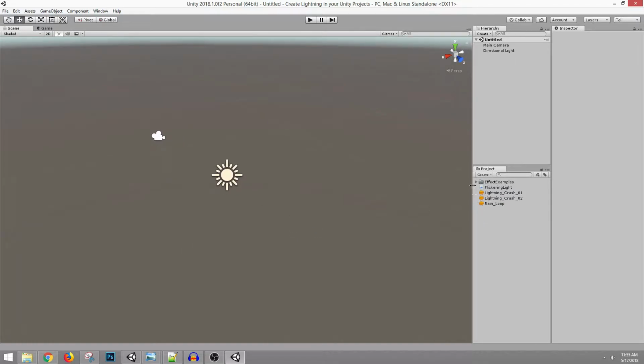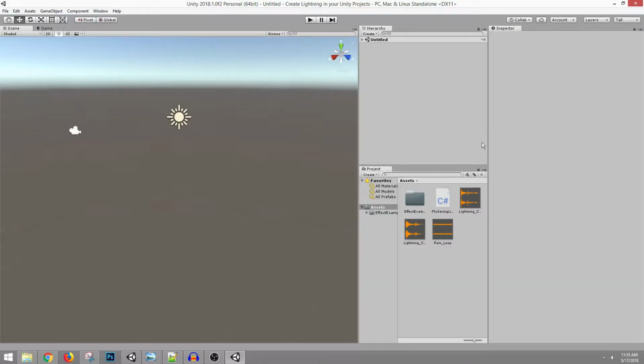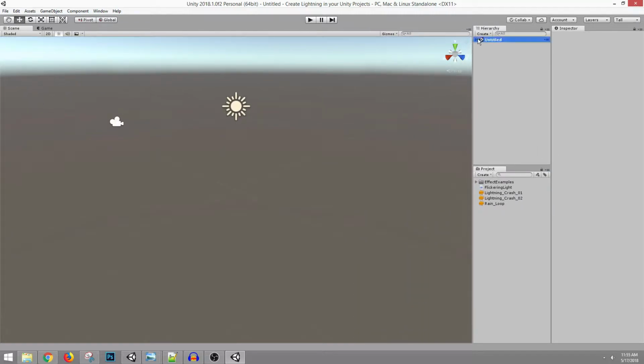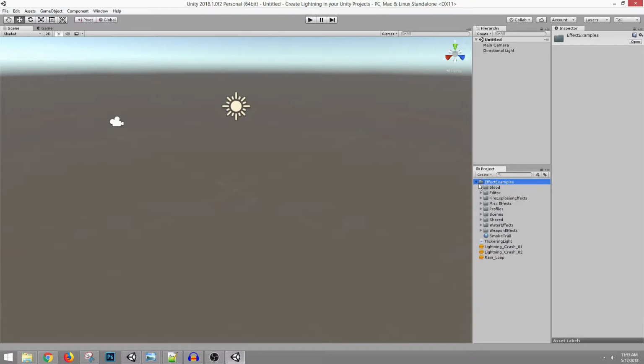So you'll notice in my project, first off here, I use the tall window layout and I use the one column. So if this window layout in the GUI here looks unfamiliar to you, that's probably why. So I have a few things in my project here which are some particle effect examples that come from the Unity Asset Store. They're from Unity Technologies and free.